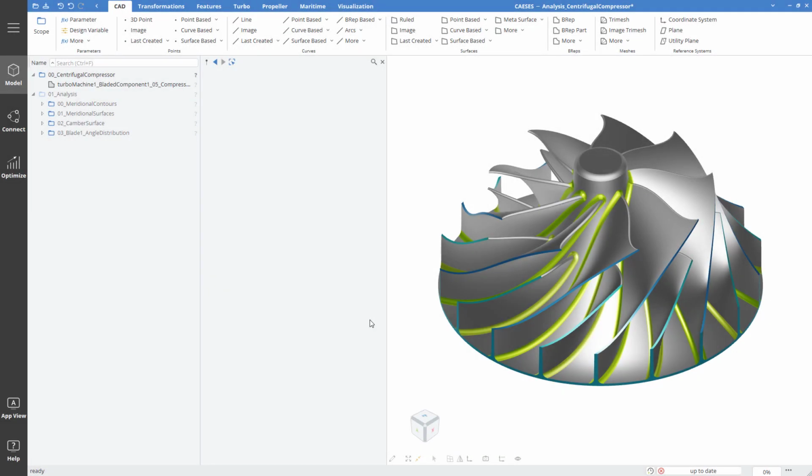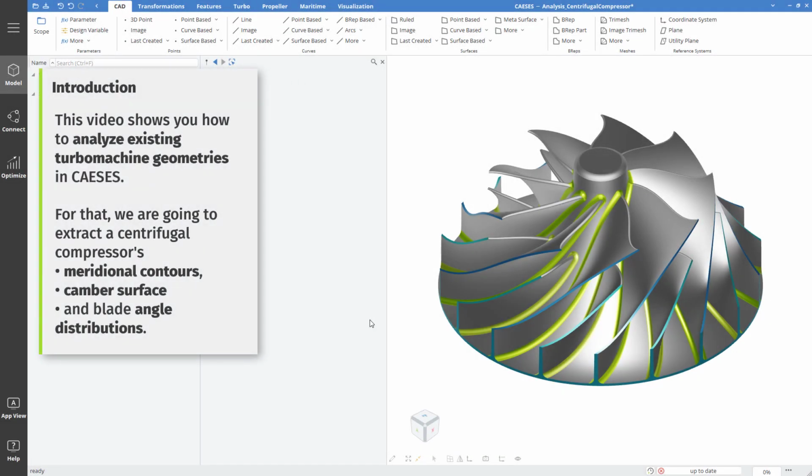Welcome to the tutorial, Analysis Tools for Turbo Components. This video will show you how to analyze existing turbo machine geometries and components in CAESES. CAESES provides accurate and fast analyzing tools that help you to transfer imported turbo machinery geometries into parametric models for further optimization processes or extract their design properties.